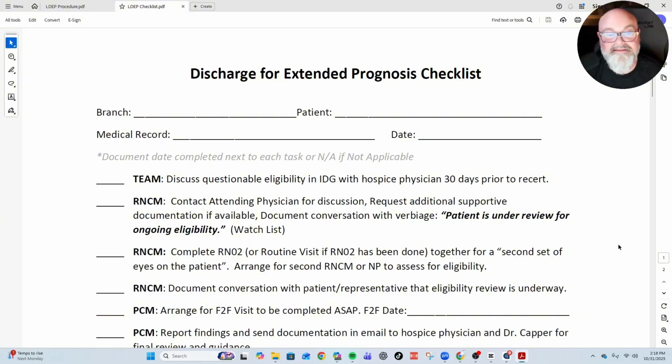Then we're going to document that conversation with the patient or representative that eligibility review is underway. We're going to let them know, hey, we are looking at possibly discharging mom, dad, right? Whoever that patient is. And here's why. And explain that to them and document it.